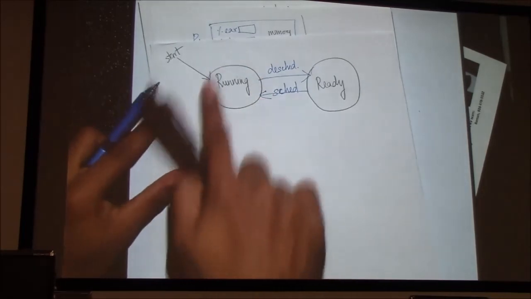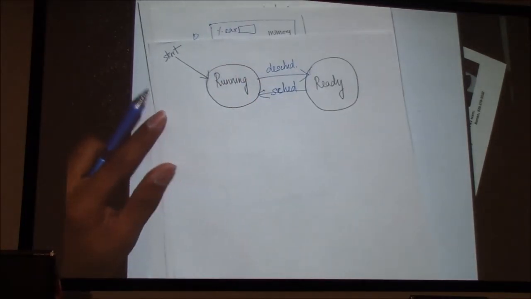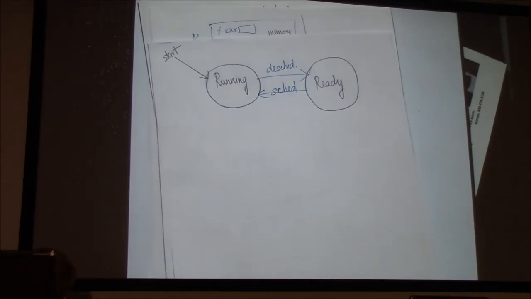And while a process is running, if it executes some I/O, by that we mean if it tries to read from a file or write to a file, that is a very slow operation. If we just keep the process occupying the CPU while doing that read or write, then all other processes running on that machine are going to suffer, because reading or writing to I/O devices like hard disk drives is a very, very slow operation compared to reading or writing from memory.